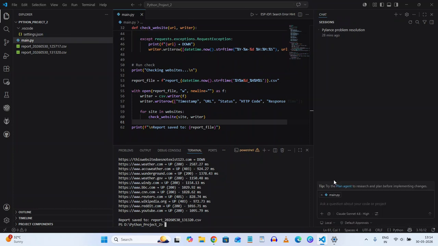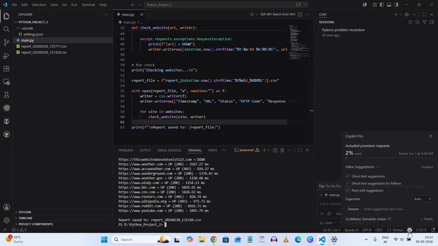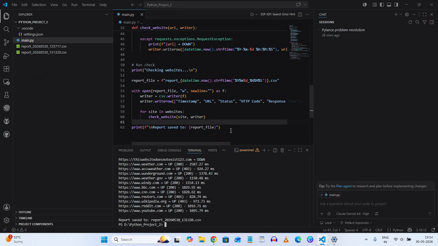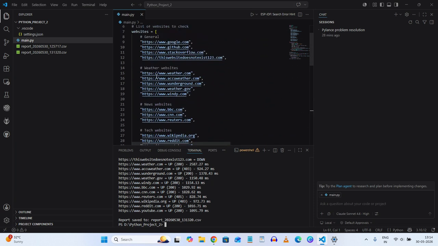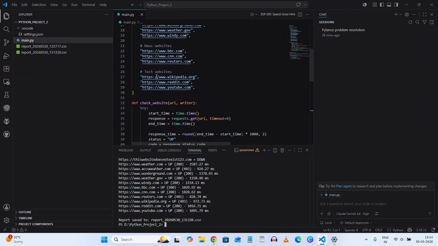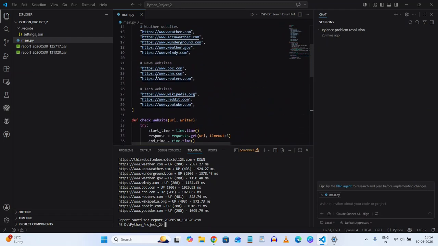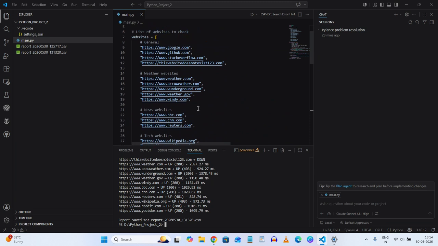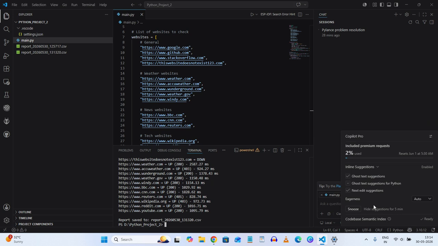Also, you can snooze the suggestions for 5 minutes. Sometimes when you type, it will automatically suggest the rest of the code. Sometimes it is helpful, but sometimes it tries to do things on its own. If you don't want that, you can reject it. But if you don't want it for, say, 5 minutes, you can simply click snooze, and the timer will start, and here you go.